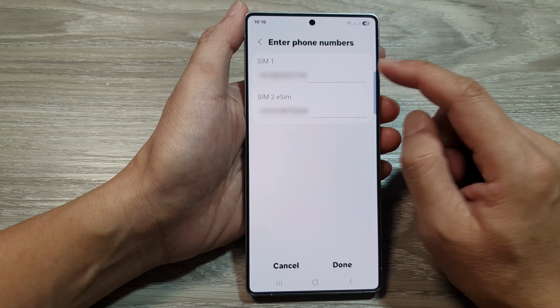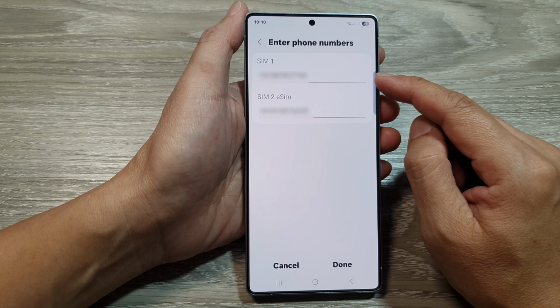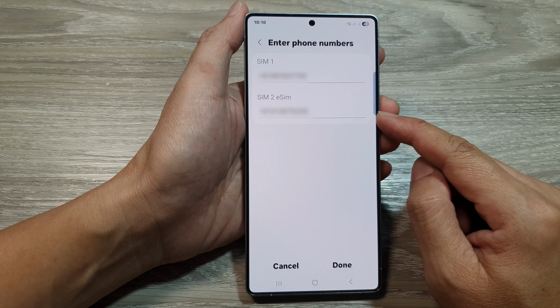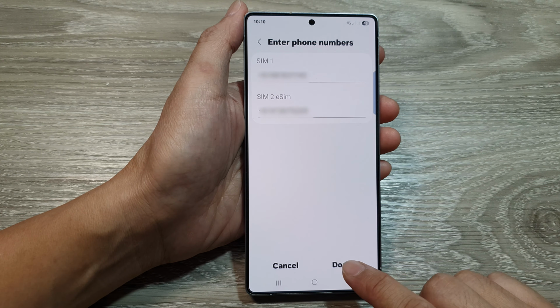So tap on that. From here, put in the phone number for SIM 1 and then put in the phone number for SIM 2. After that, tap on done.